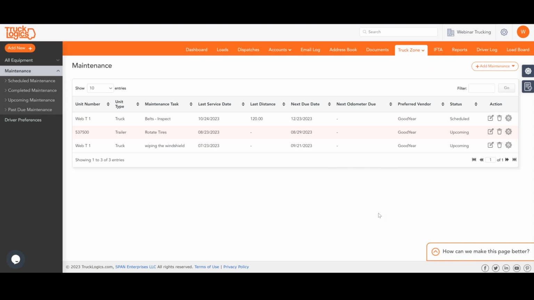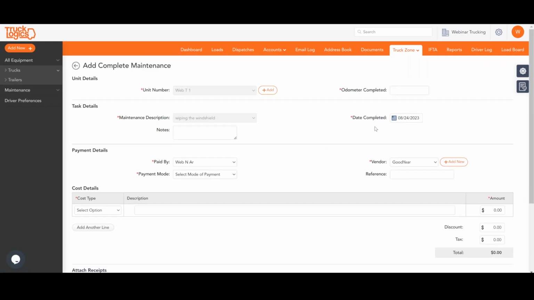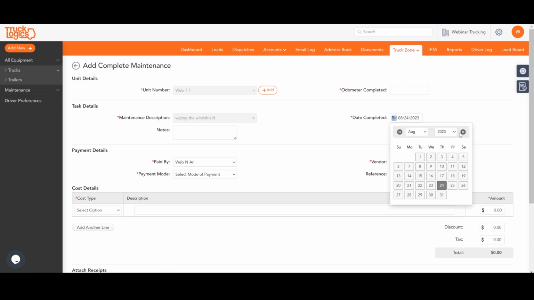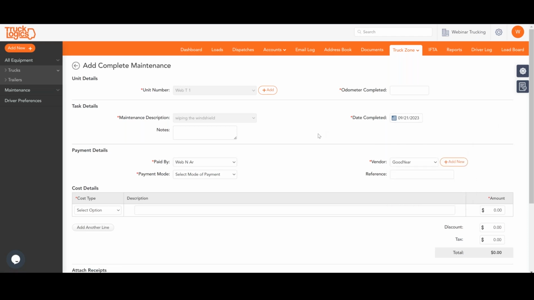Okay. Now we're just going to go ahead and mark this as complete. And we're just going to hop forward in time and say that it's already been done on September 21st. We also put that it was a recurring maintenance, so keep that in mind. Once you go to click on the complete button, it's going to ask for the odometer. You can make that a requirement or not. That's up to you and how you want to use your account.